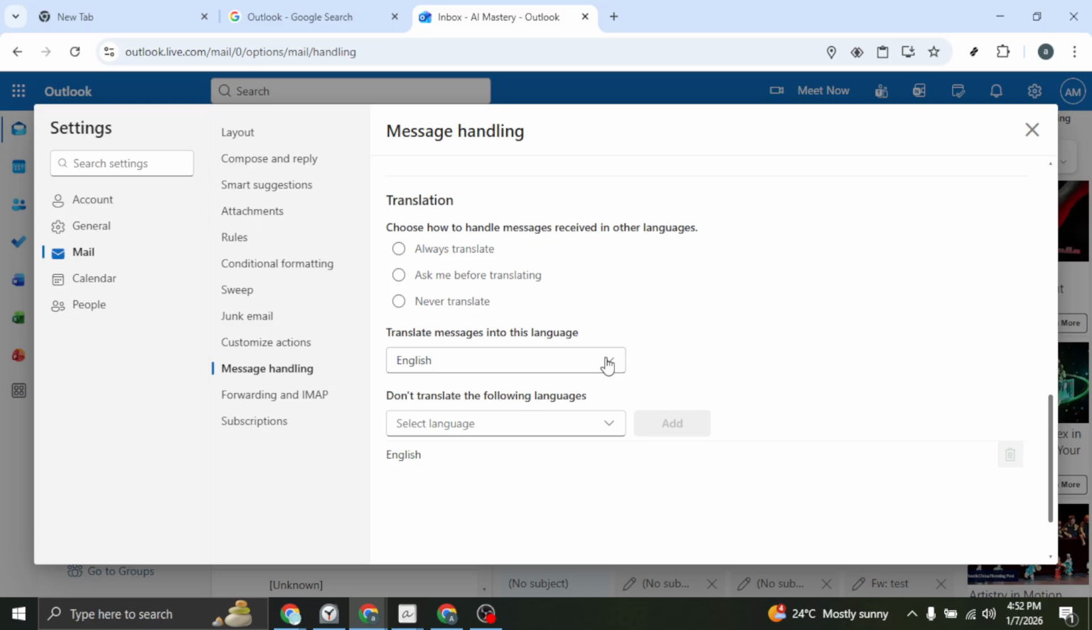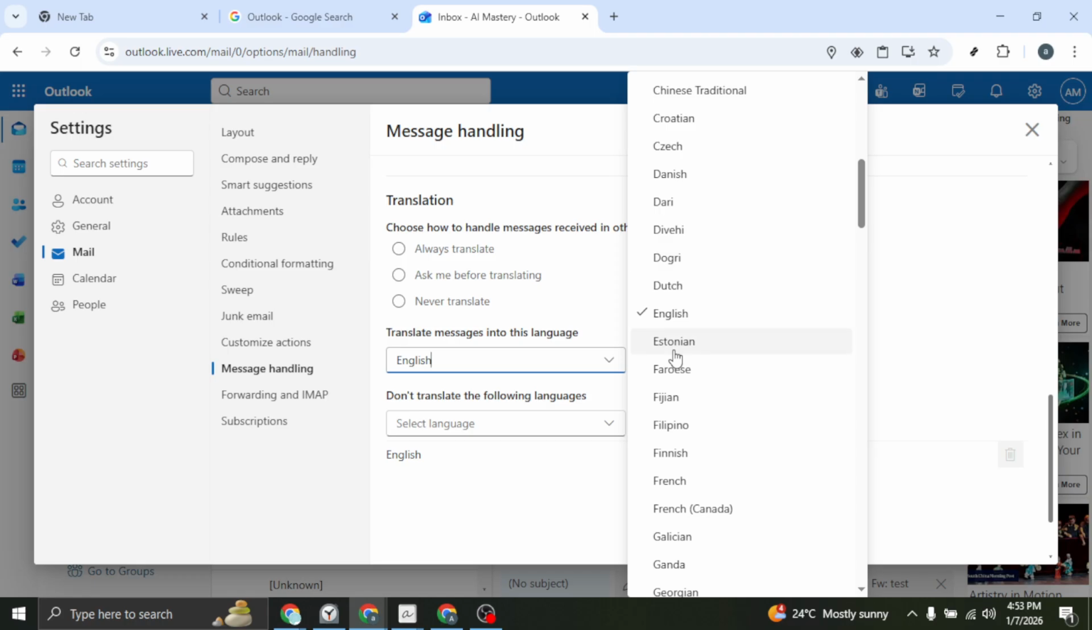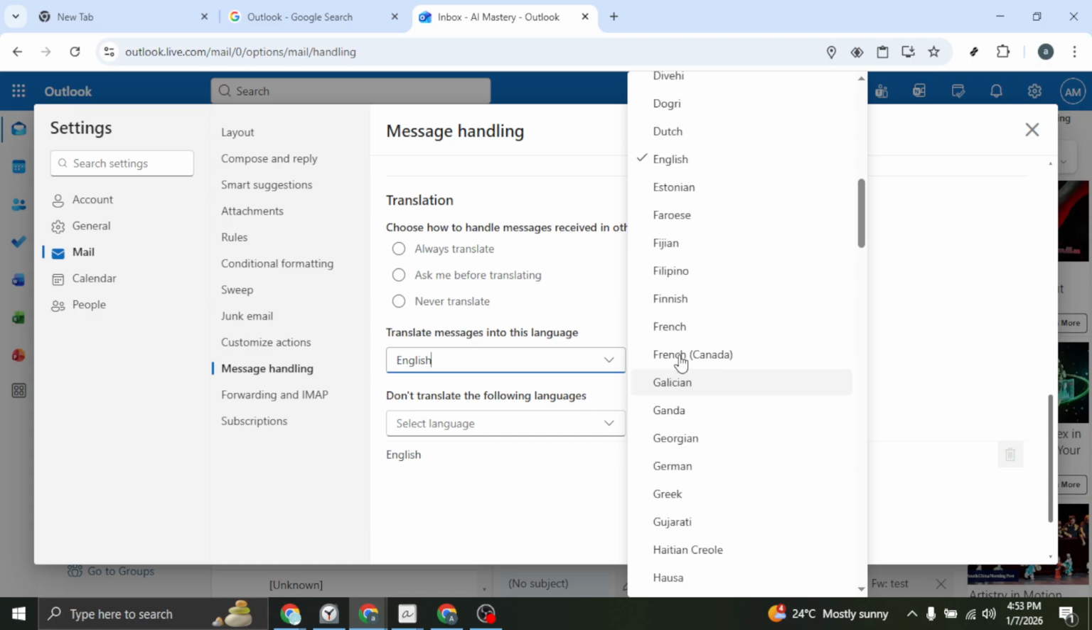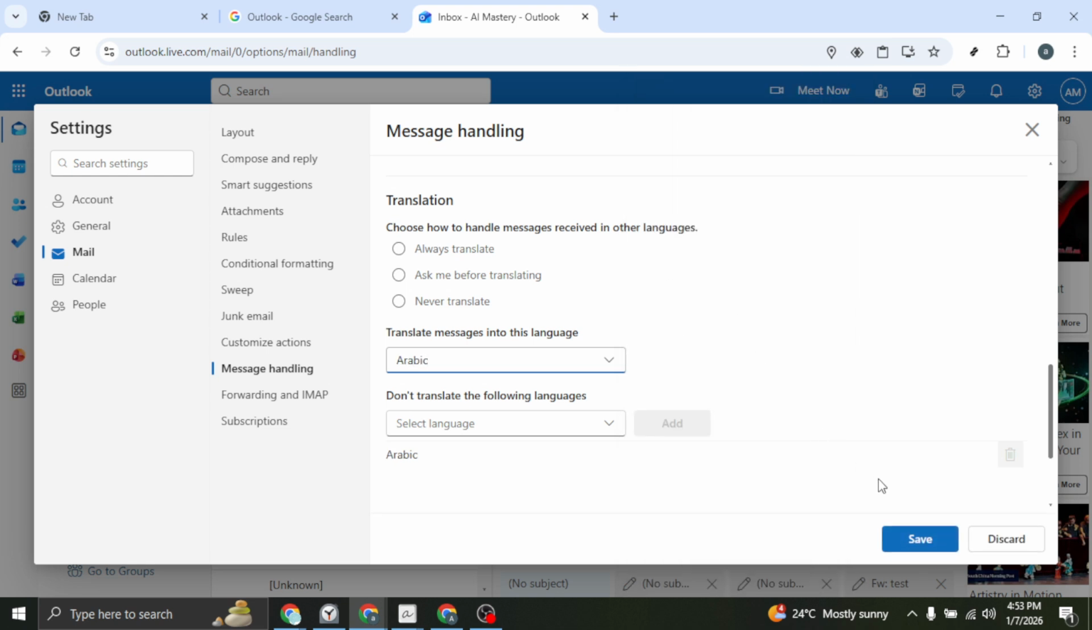Now choose the language you want messages translated into. This should be the language you're most comfortable reading every day. Picking the correct language here ensures that any email written in a different language will be presented to you in your preferred one. Keep in mind that translation generally applies to the message text, not to attachments or images with text. When you're happy with your selection, click Save to apply the change. Saving locks in your translation preference so you don't have to set it again later.